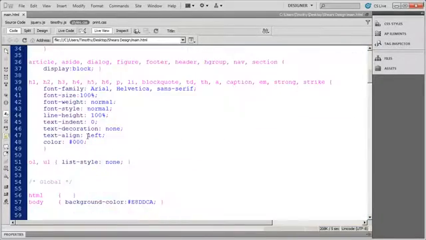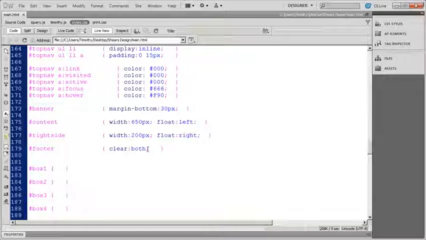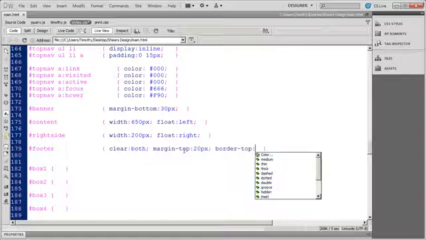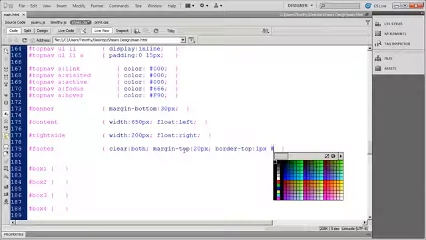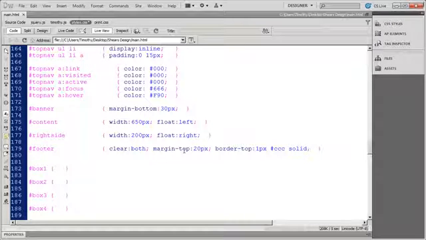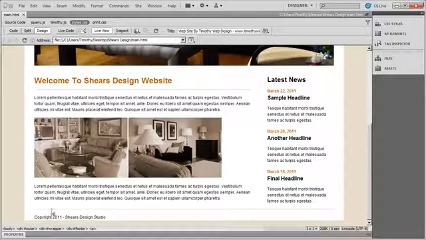I'm going to come back in here to code and scroll down until I find my footer div here. And what I'm going to do now is I'm going to go ahead and say margin top should be 20 pixels. And I'm going to go ahead and say border top should be 1 pixel. I'm going to give that gray color, and it should be solid. And we'll save that. Let's see what that does for my footer area. And sure enough, you can see that that has worked out like that.